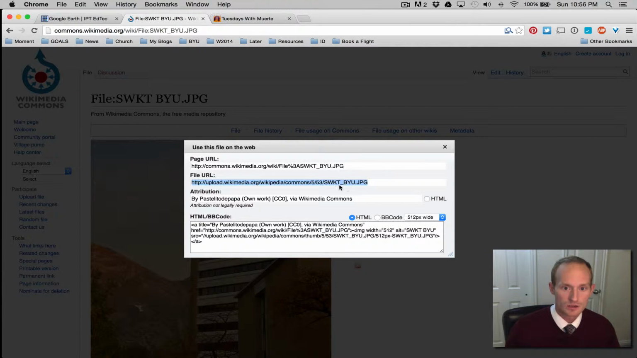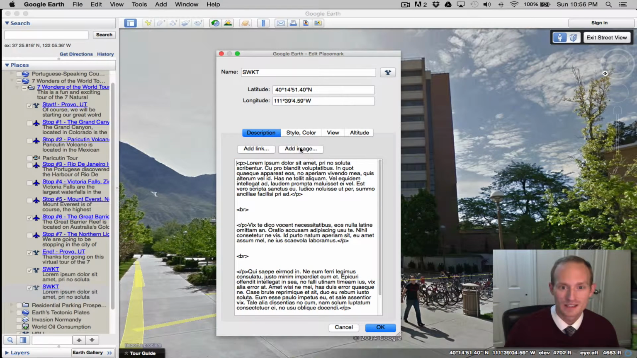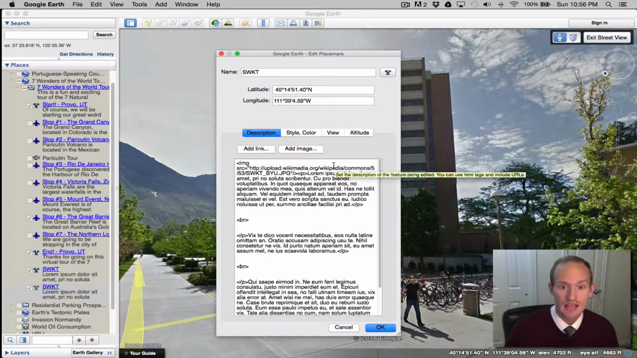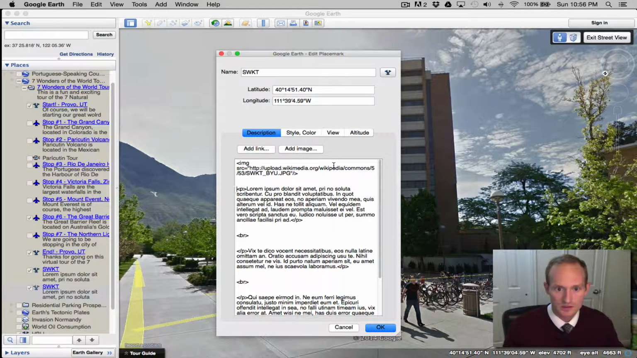Okay. Now, granted, this is a 3,000 pixel URL, and so I'm going to copy that, put the cursor where you want it, click Add Image, paste the URL, and voila. For the sake of visibility, I'm just going to create a few little spaces there. This is an image tag.